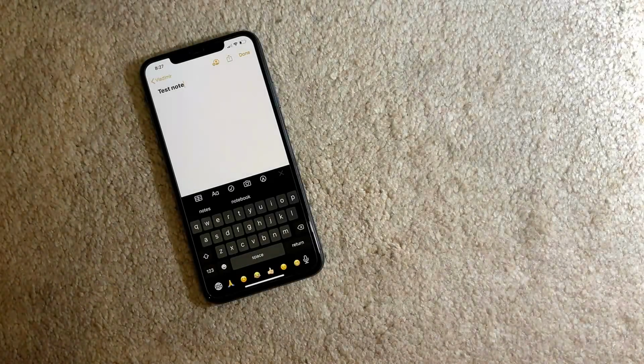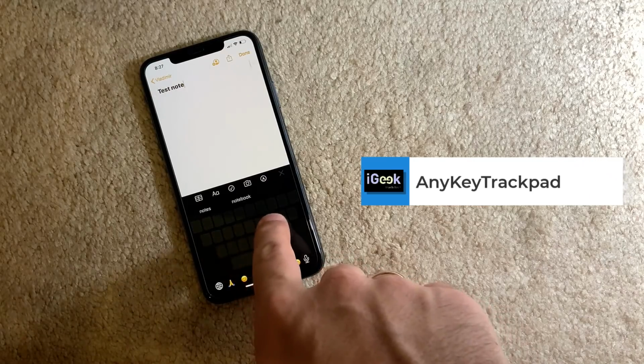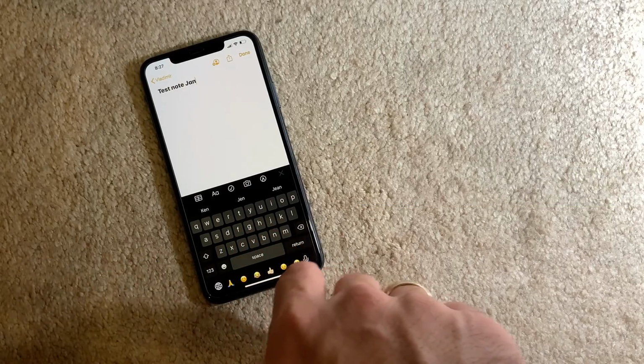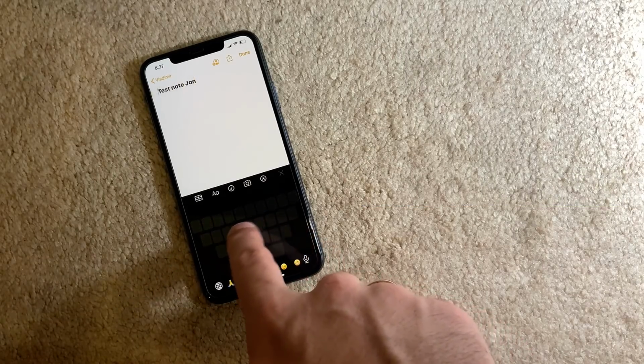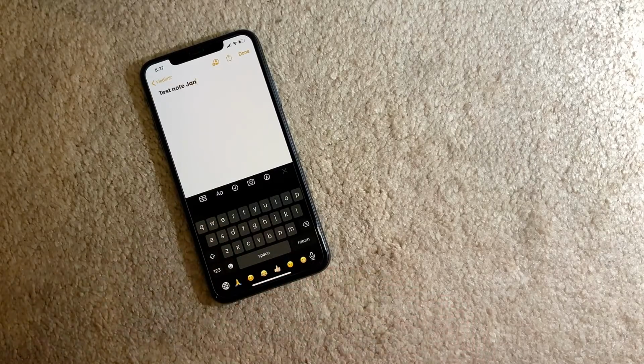Now we move on to productivity tweaks. The next tweak is AnyKeyTrackpad. I've shown it before. I need to do it like swipe selection used to, which gives me this option to click on any letter, and I can move the cursor around.